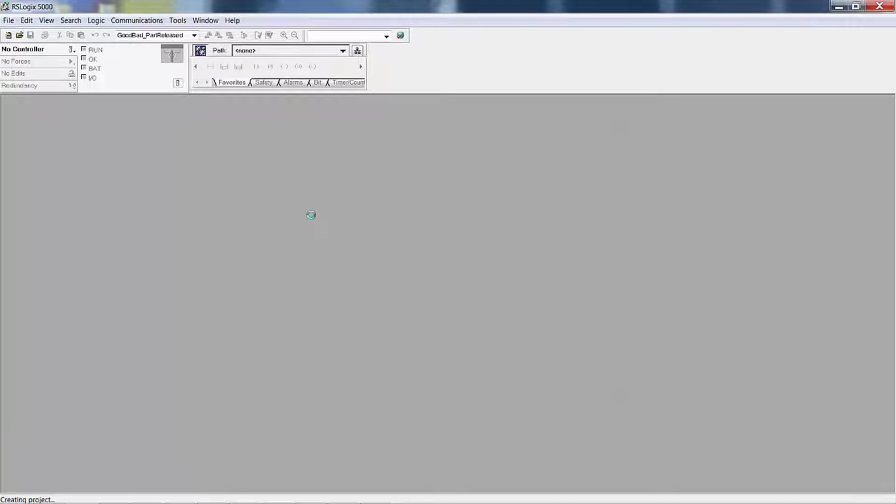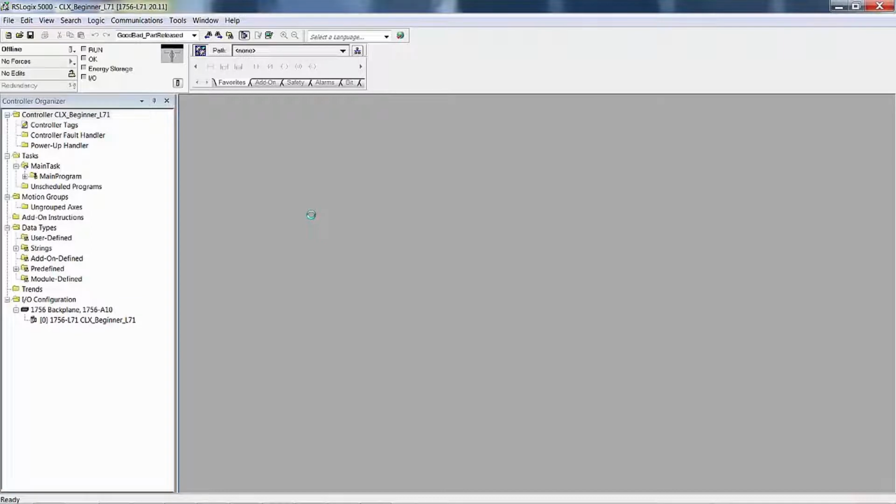Okay, in the background, the Rockwell software geeks are creating this data structure with all these containers, and there you have it. Notice that with the RSLogix, you've got even less shown for the I/O configuration. However, it did show a 1756 A10. That means a 10-slot chassis.